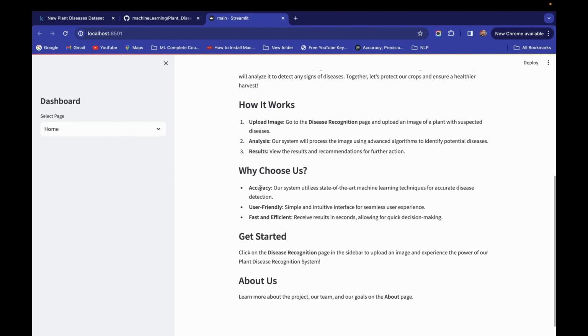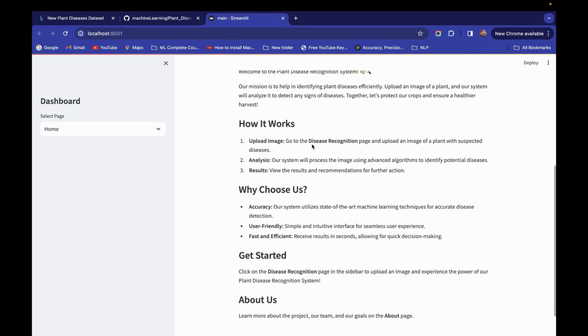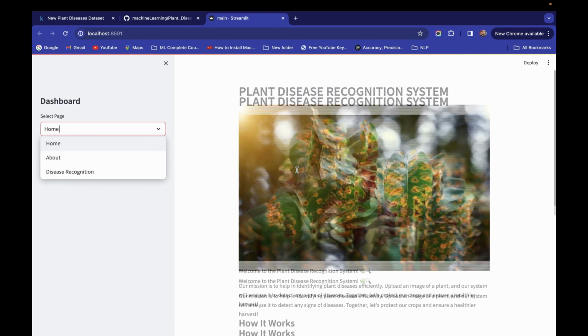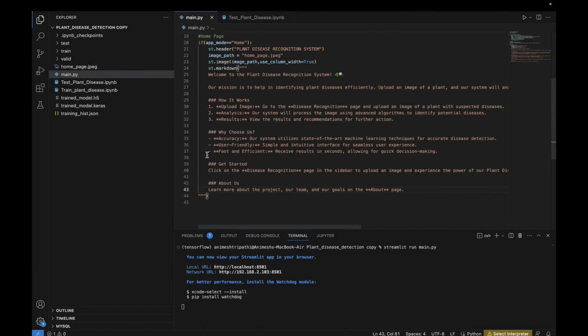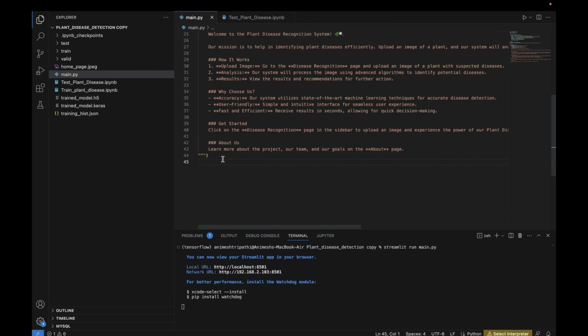Okay, about us: learn more about our project, our team, and our goal on the about page. So this is what we are defining here, that we have a disease recognition page. Inside the disease recognition page, we are doing our prediction, and to learn about us, you can go on the about page. Okay, so the complete description of this application is given in this home page. Okay, this part is completed. So we have successfully completed our home page, and now we will define our about page.